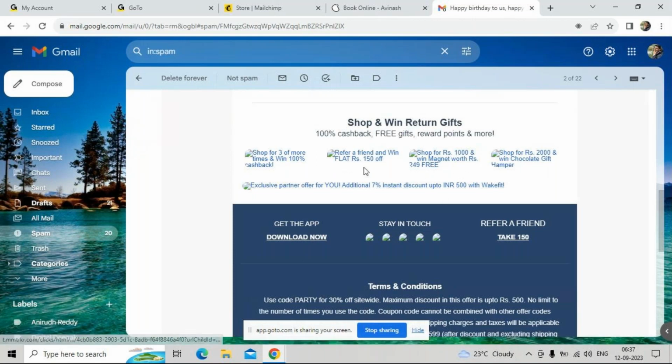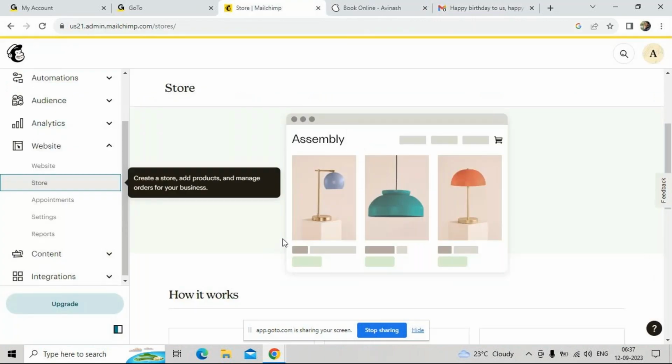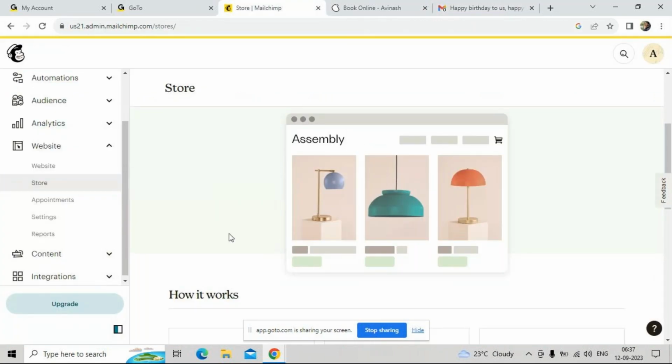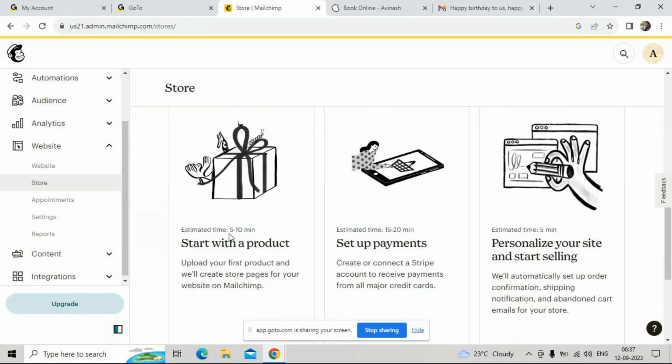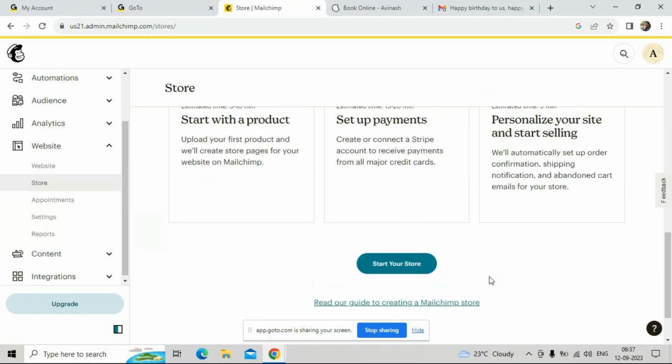When we click on that, we can show these product details from the Mailchimp itself without going to the website, and they can make purchases. How it works: start with the product, set up payment, and personalize your site to start selling. Again, this is very basic.